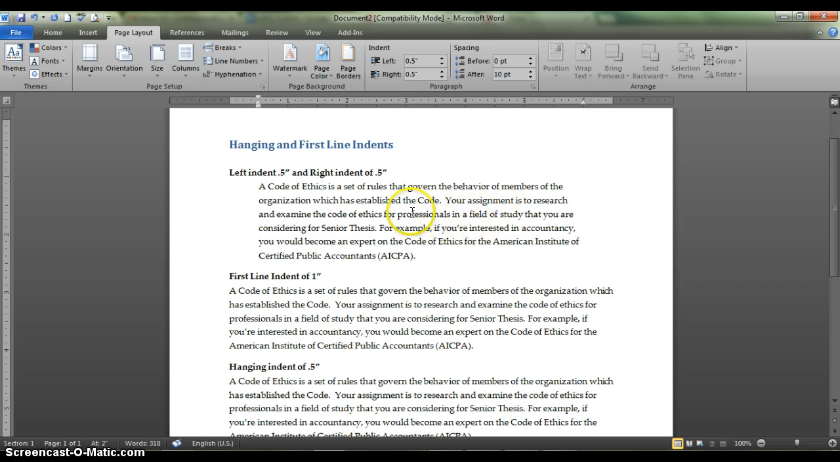So typically this type of indent is done if you're writing a paper and you want to offset a quote. So again, the square is the left indent marker, and you have to drag that to set a left indent, and this little triangle is the right indent marker.